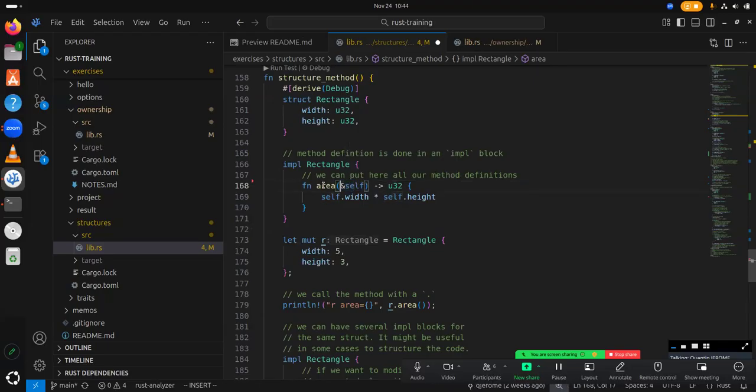Most of the time you are going to see methods with ampersand self, because what happens if we put self without the ampersand? Any idea? If we put self without the ampersand, this method is going to take ownership over the structure. And then when you go out, poof, no more struct. We will see there are some use cases where you put self without the ampersand. But for getters, setters, methods computing stuff and so on, all the time, don't forget to put the ampersand.